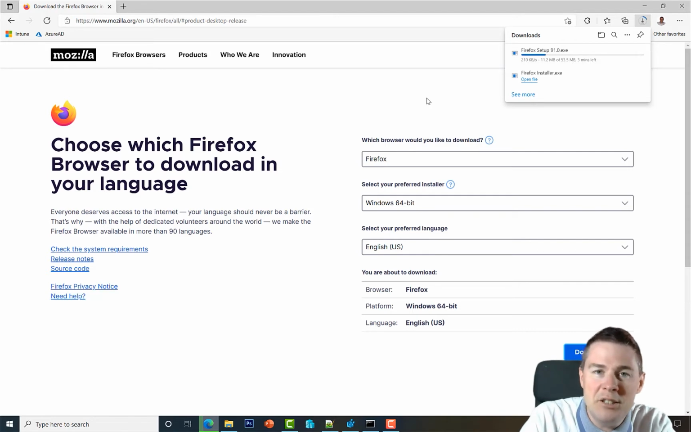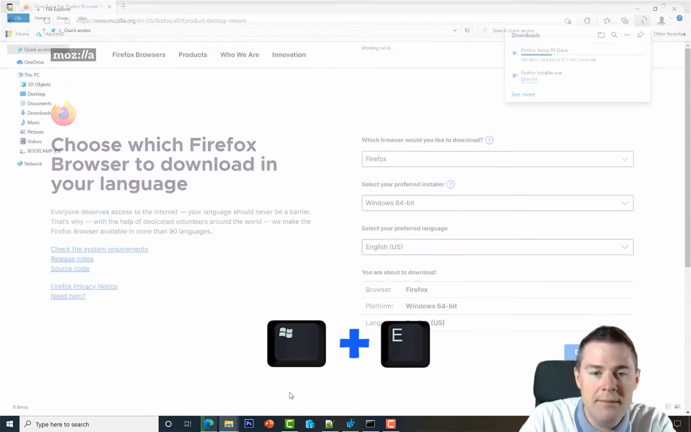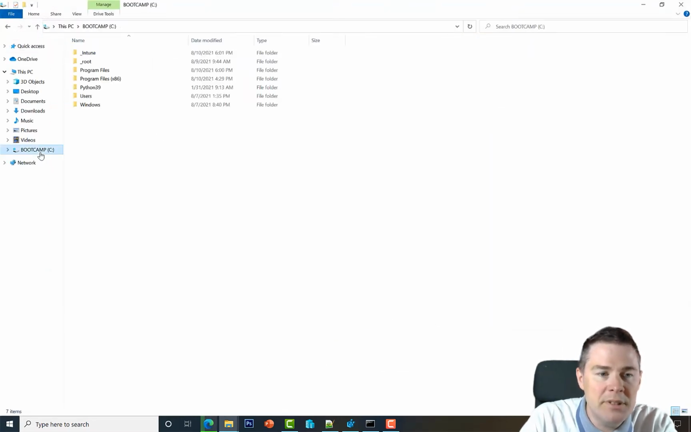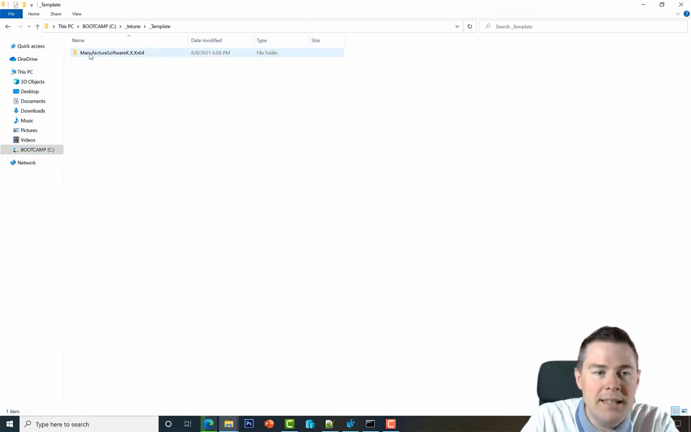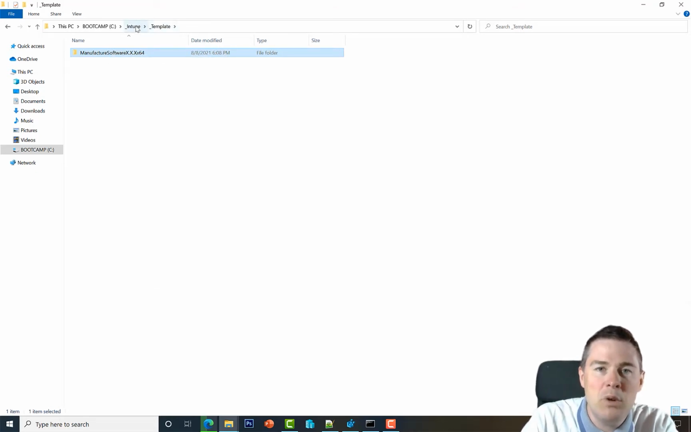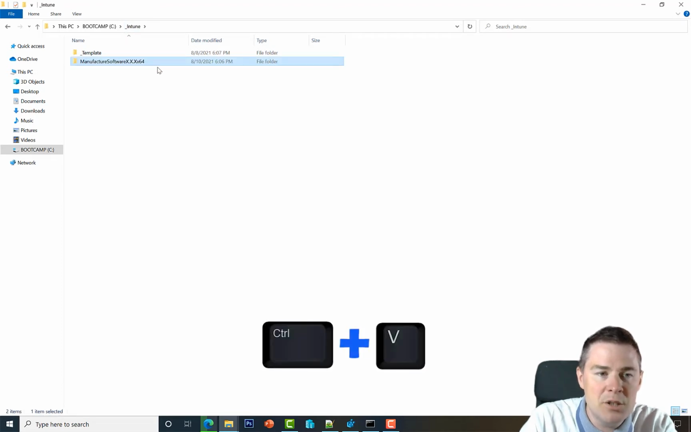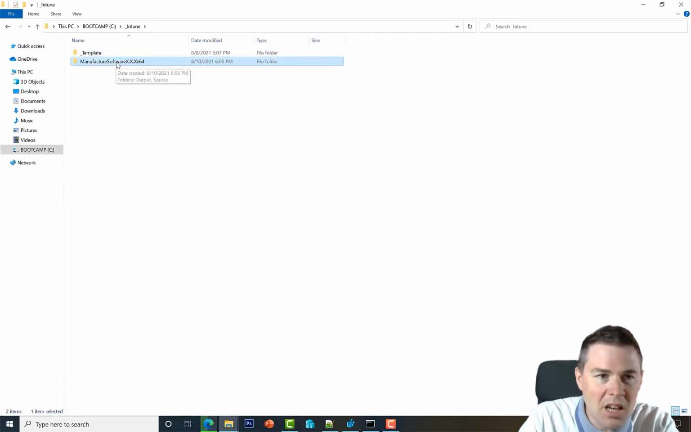And we already created the template in previous videos. So let's use that. So I will open a File Explorer by Windows E. And I go to our root, C, and Intune_Intune, our template. And here we have our template. So I'm gonna right click and copy this one, go up one step and do a Control V and paste it. So here is our template.